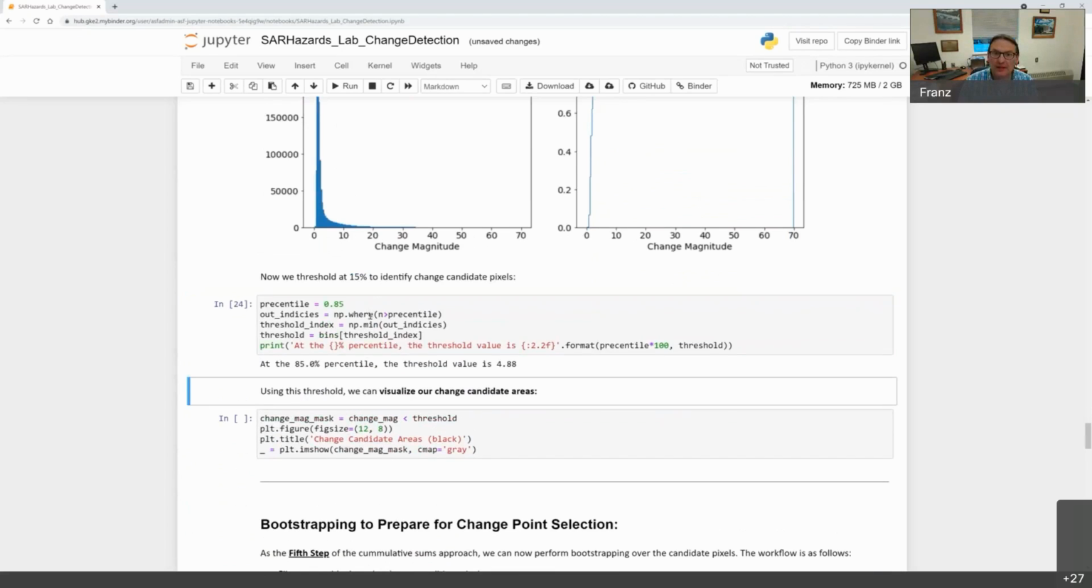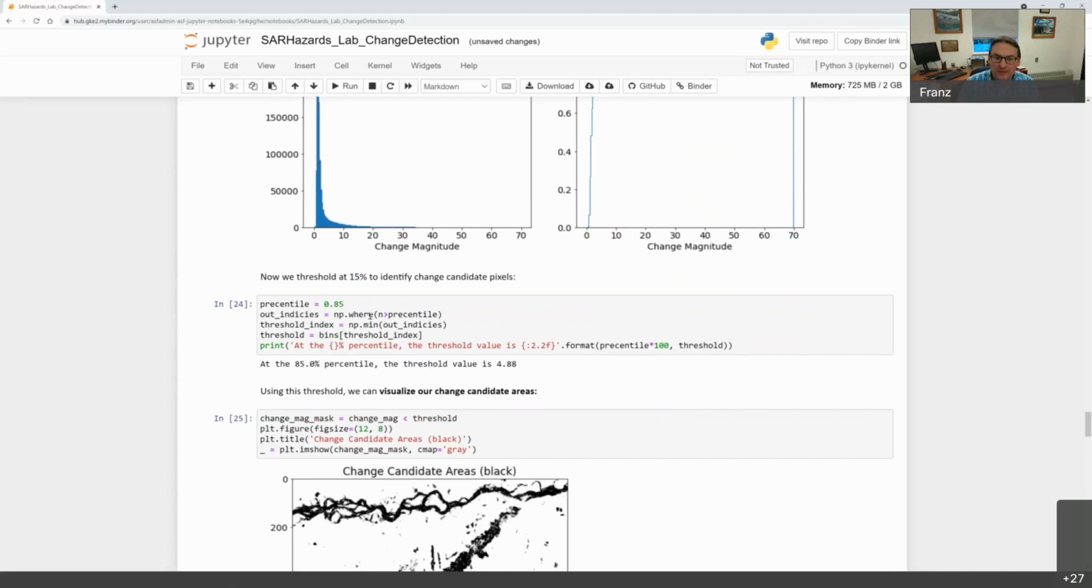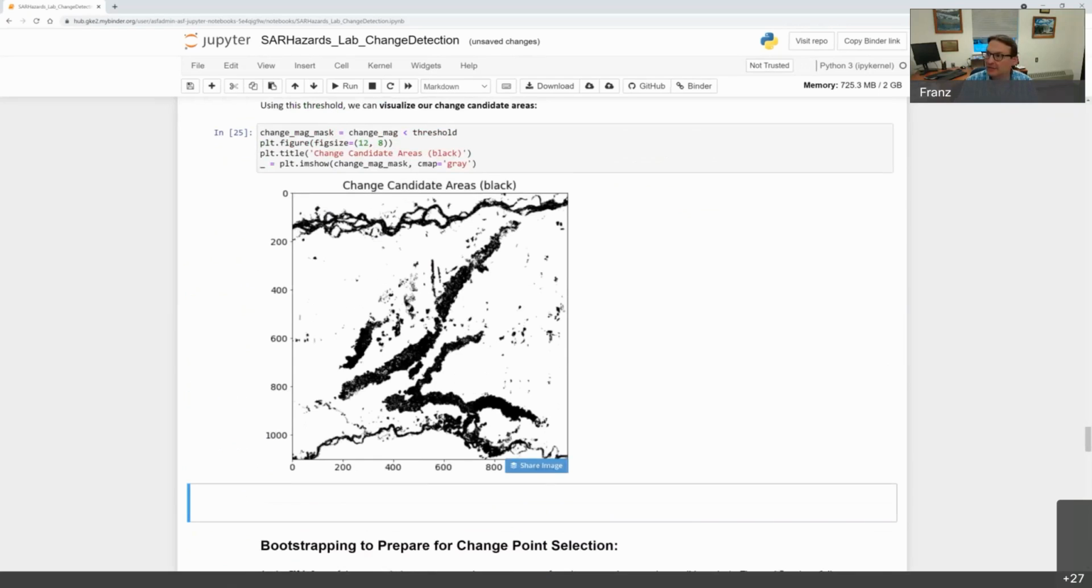We only pick the 15% of pixels with the strongest change magnitude, and these are the candidates. These are the pixels that we selected. So black now are all the pixels that are change candidates based on their change magnitudes. There is a good likelihood that they may have changed. And all the white pixels are the ones where we think no change has happened.